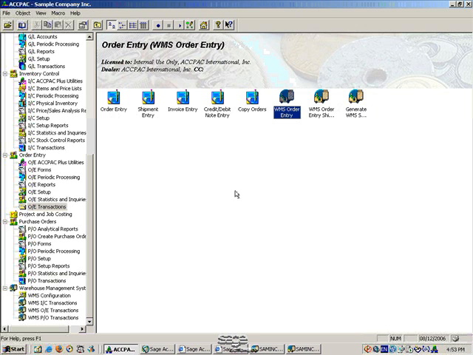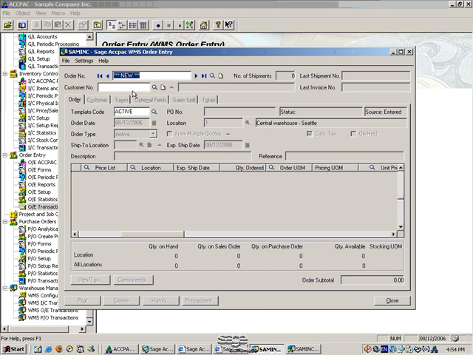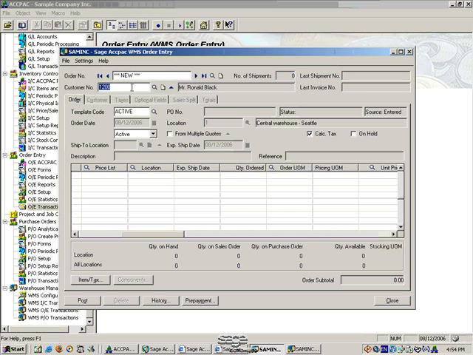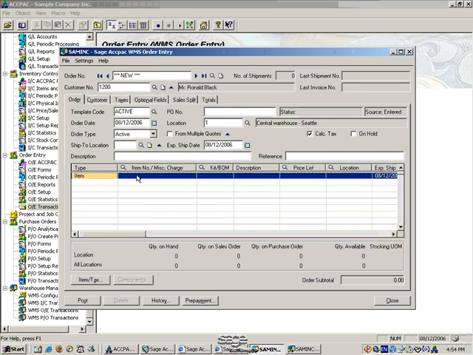Next, let's have a look at using Sage ACPAC ERP and Sage ACPAC WMS for shipping. You'll notice that some additional icons have been added to the order entry module under OE transactions. First that we'll select is WMS order entry, and we'll enter a customer number. In this case, we'll use our good friend Mr. Ronald Black.